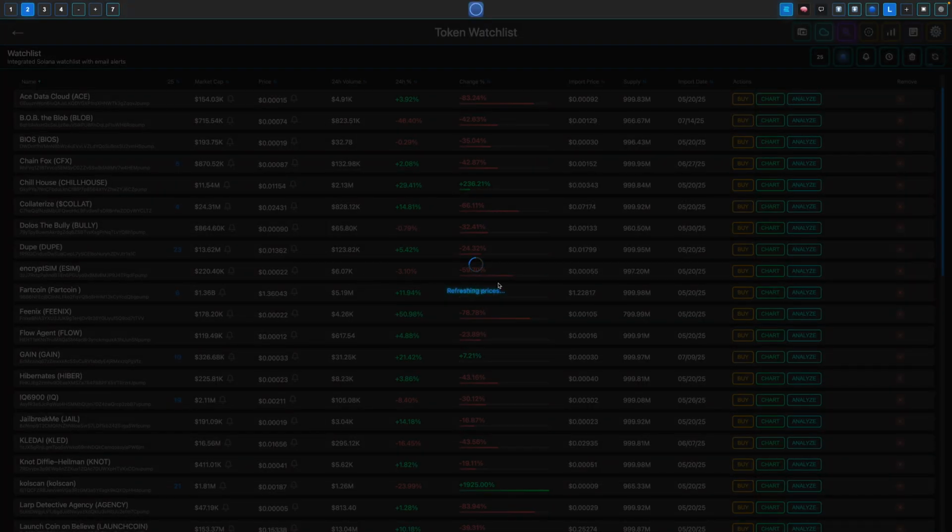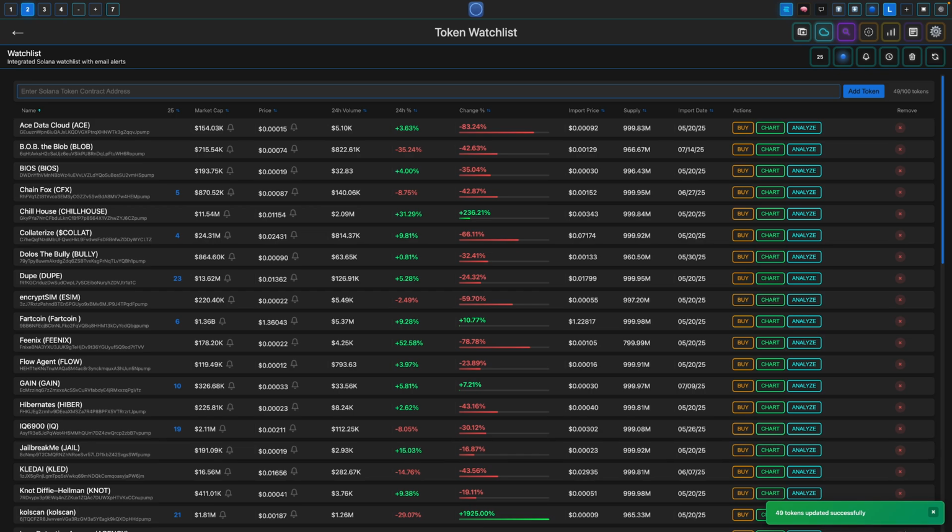Refresh again is just going to refresh all the tokens. This is highly optimized and very fast. So we just refreshed a total of 49 tokens, and you can see you're allowed 100 tokens total.